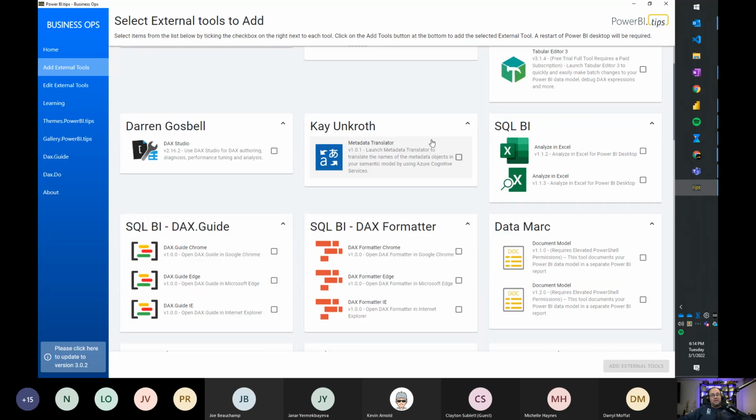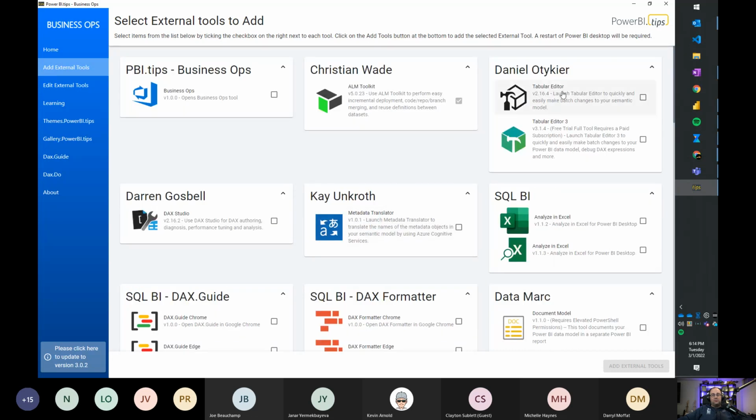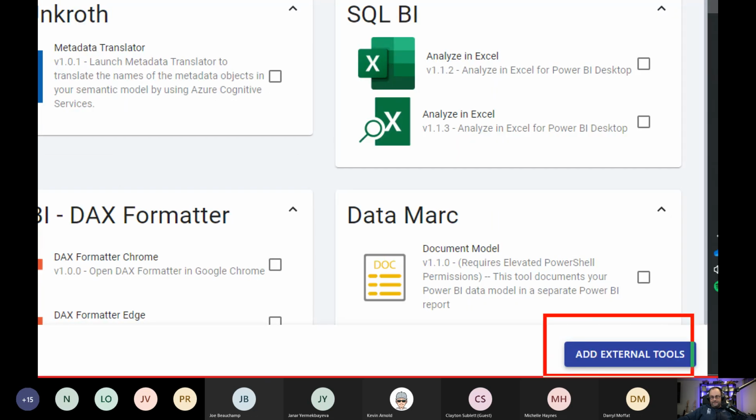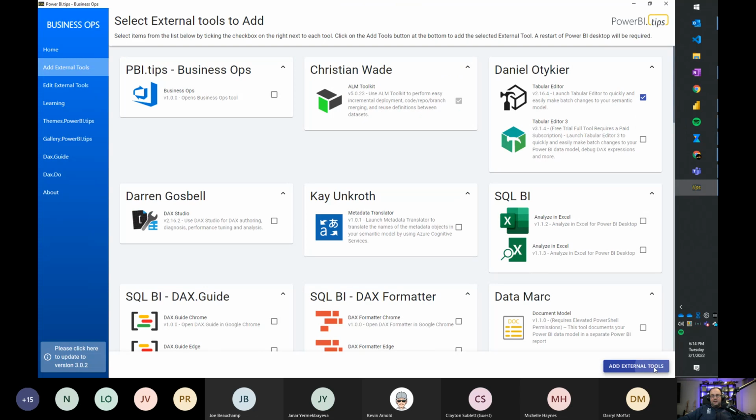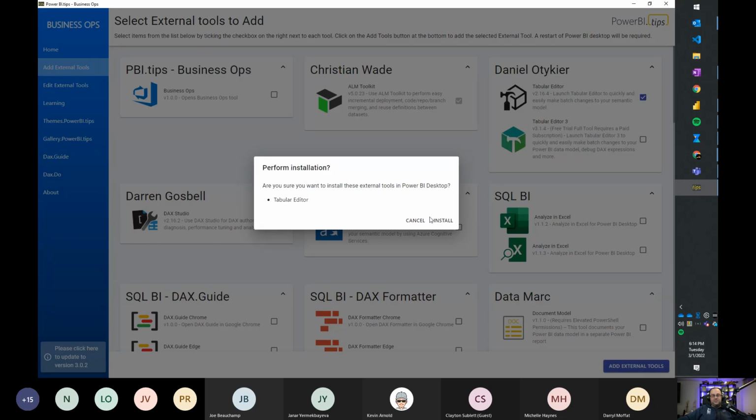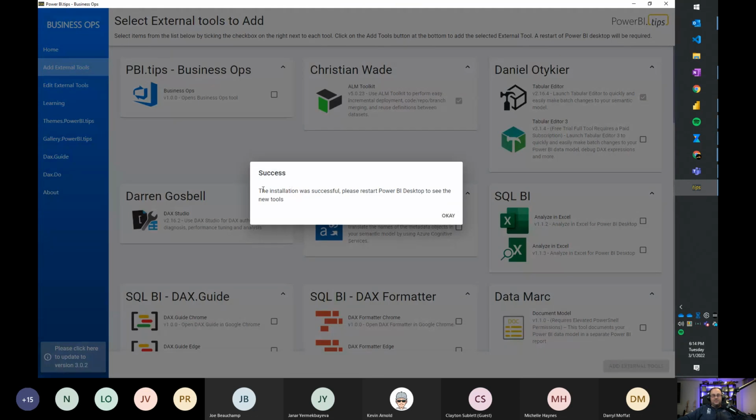So what you will do if you want to add one of these tools, I don't have Daniel's Tabular Editor 2 added. So you would click the checkbox, click the Add External Tools button on the bottom right-hand side, all the way down here. Clicking that will then ask you to perform the installation. You say Install. It'll say, yep, it's successful, but do note you do need to restart desktop in order for this to work.